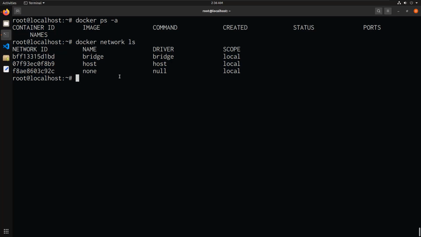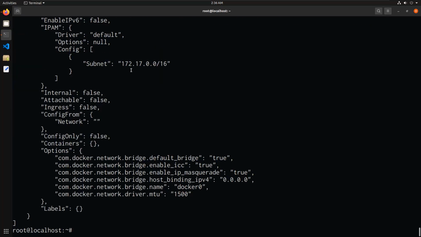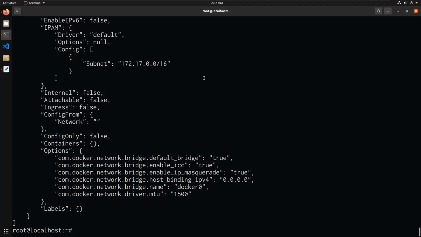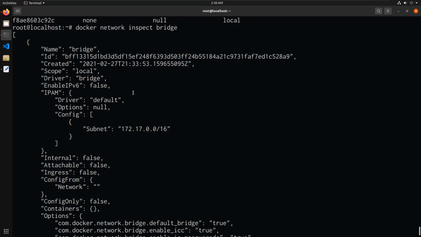So for example, if I want to inspect this particular network, I can say docker network inspect bridge, right? And I hit enter, and it's going to give us the subnet right over here, which again is 172.17. Let me just note this down so I can actually prove that to you. So that's the subnet. So that means we'll have an IP within this particular range.